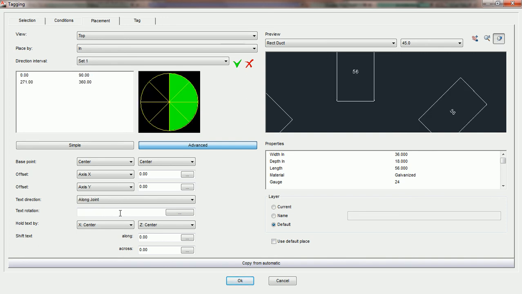The text rotation field is a very simple field to use. If after PractiCAD has placed a tag at the proper base point, proper offsets, and proper text direction, we would also like PractiCAD to rotate that text by a specific angle, we can type in the rotation angle here. Notice currently we're just going to focus on the two tags in the preview. We have them both running at text direction along the joint. So you can see it's parallel to the joint here, and the duct that's angled, you can see the 56 is parallel to the joint.